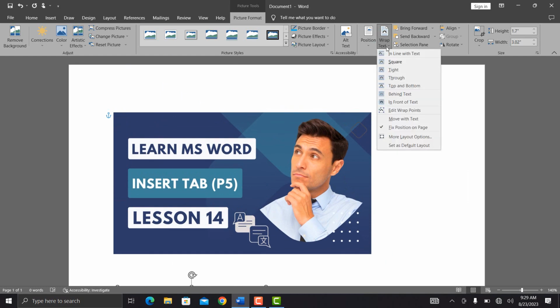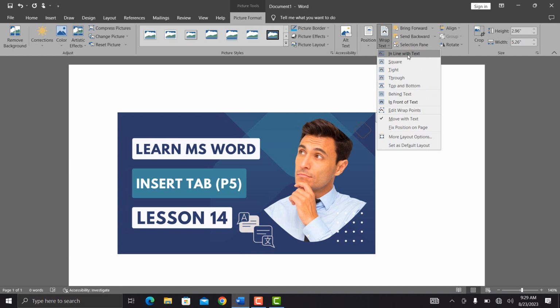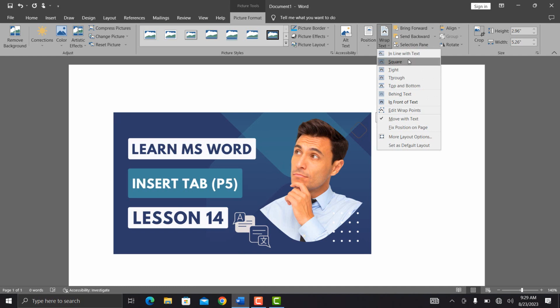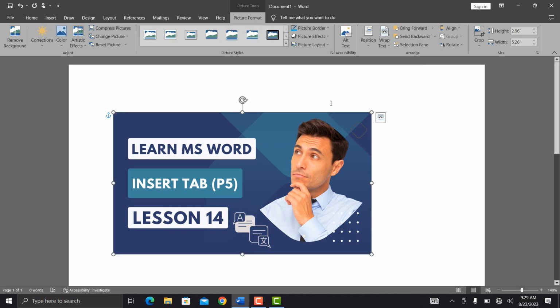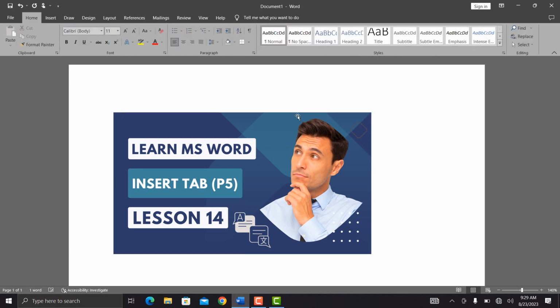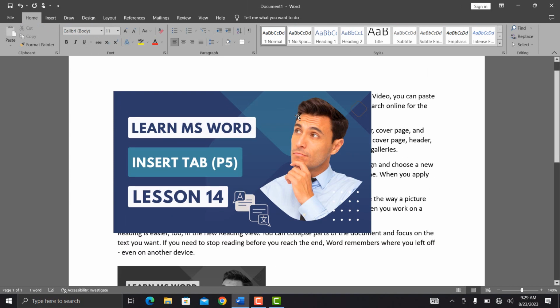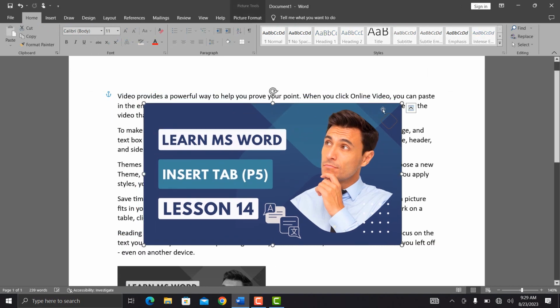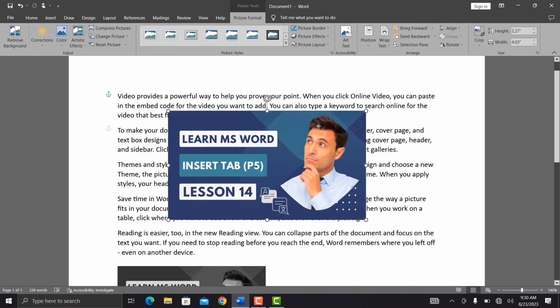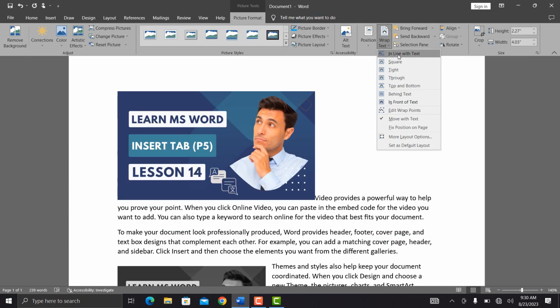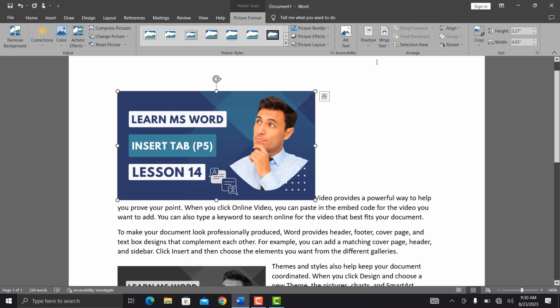And the next option is wrap text, where you can want your picture to be in line with the text, square, tight, through, or top, or at the bottom. I can give you a good example of this through this text. As an example, I want my picture to be in line with the text. So this is in line with the text. As you can see, this is where the text is started, and this is in line with the text.